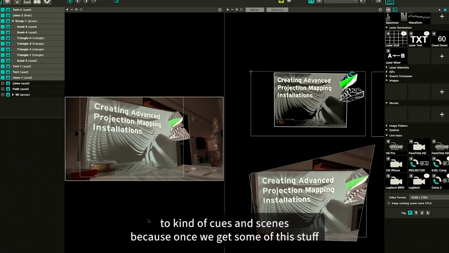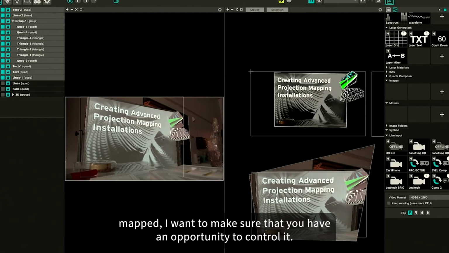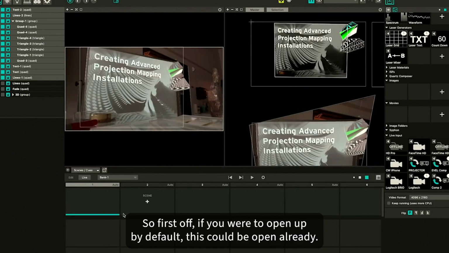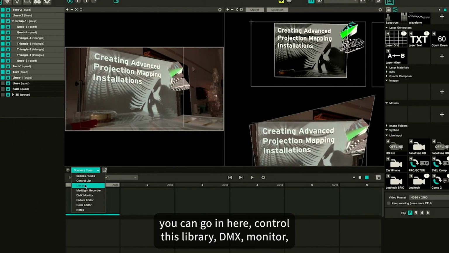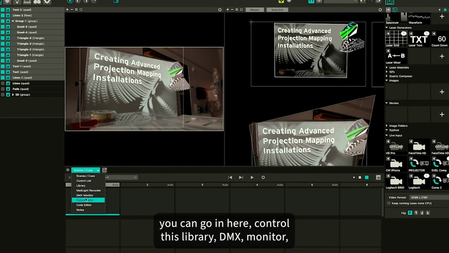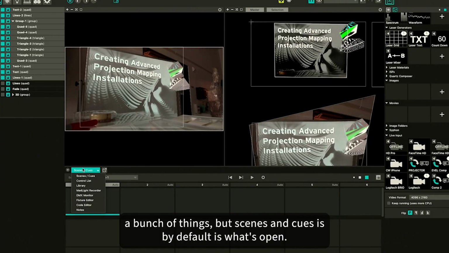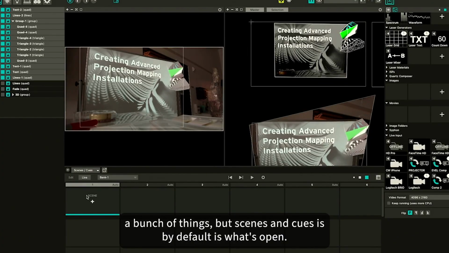There's a lot we can play around with, but I'm going to skip over to cues and scenes, because once we get some of this stuff mapped, I want to make sure that you have an opportunity to control it. So first off, if you were to open up, by default, this could be open already. This little arrow key here has a bunch of different things in it: control list, library, DMX monitor, a bunch of things, but scenes and cues is what's opened by default.